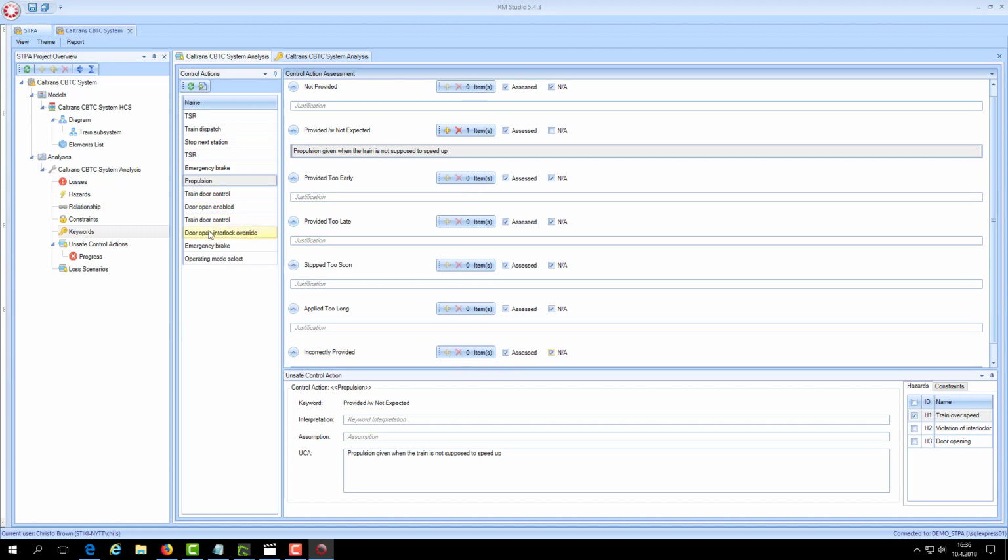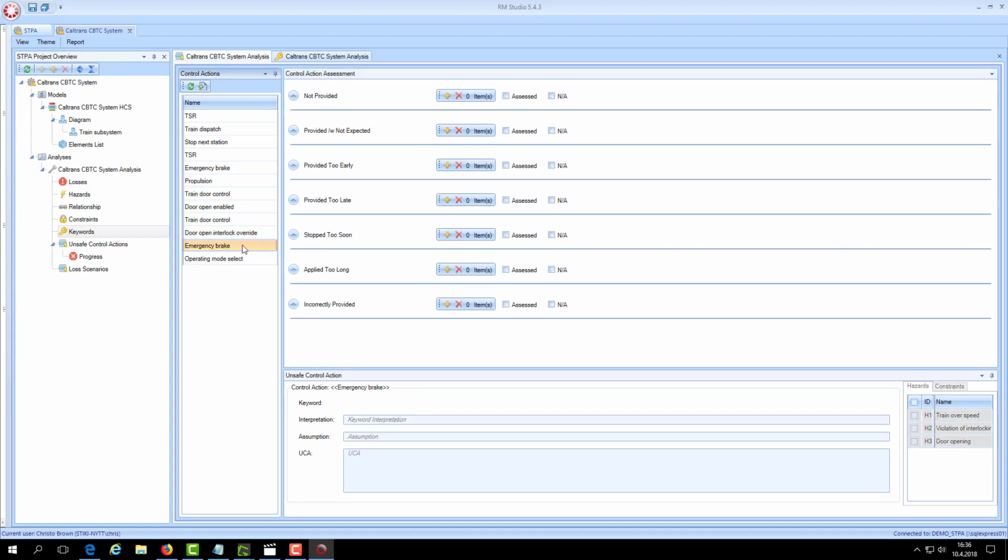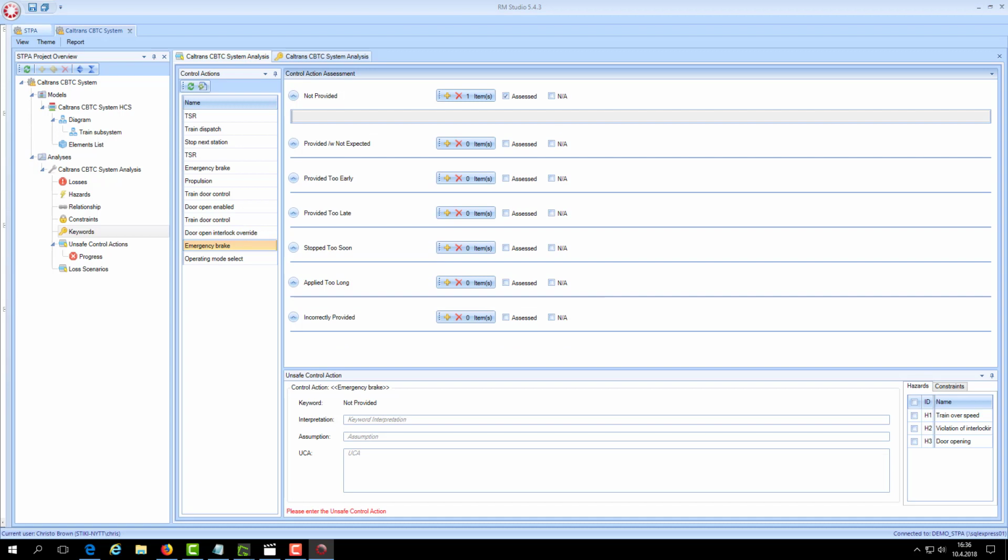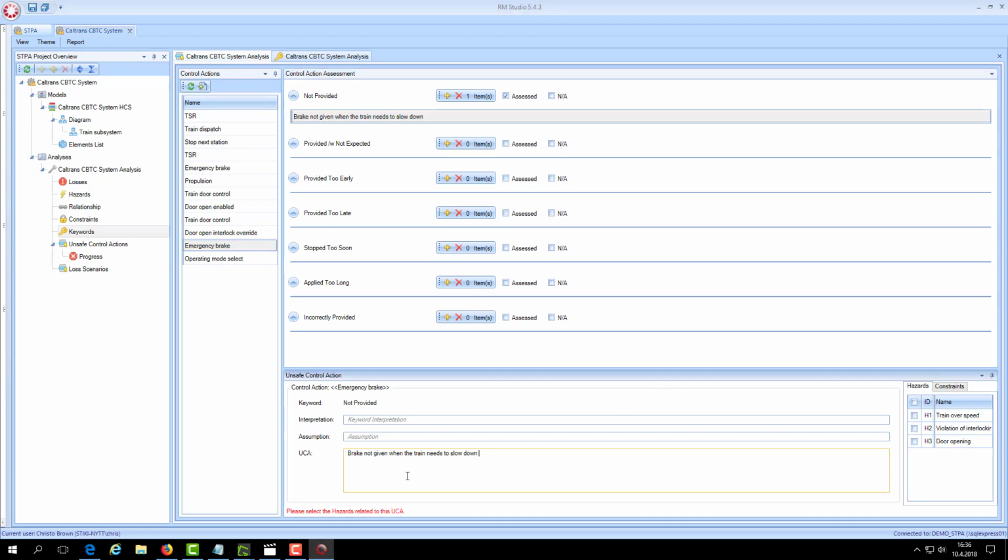Next, we're going to select one more. We're going to go to the emergency brake. As I select the emergency brake, not provided definitely would cause an unsafe control action for us. So I'm going to simply select that and come down here and say the brake not given when the train needs to slow down. And this is also going to be connected to the first hazard.